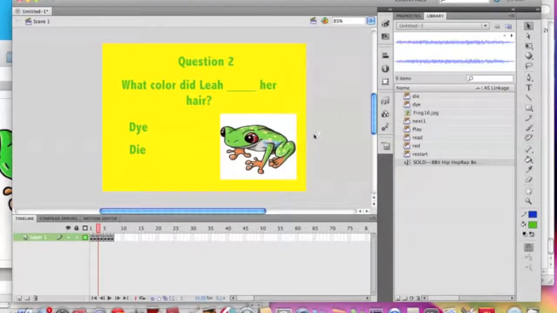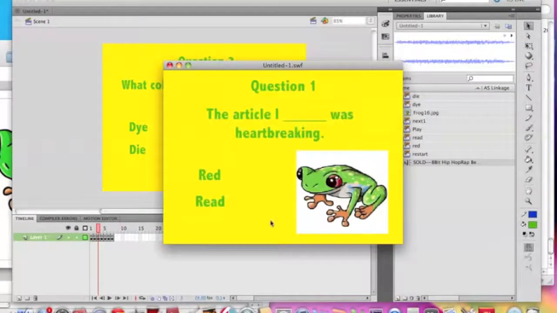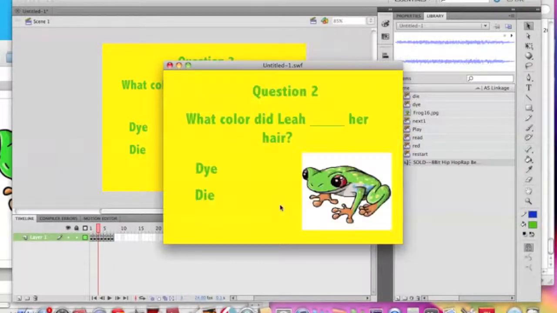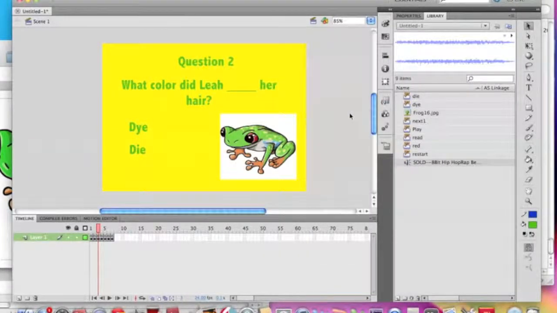Okay, the sound isn't there. Okay, so now the sound is there, but you can't hear it. So the article I read. Start, next. Restart. Okay. So thank you, and this is how to create a basic quiz game with sound.